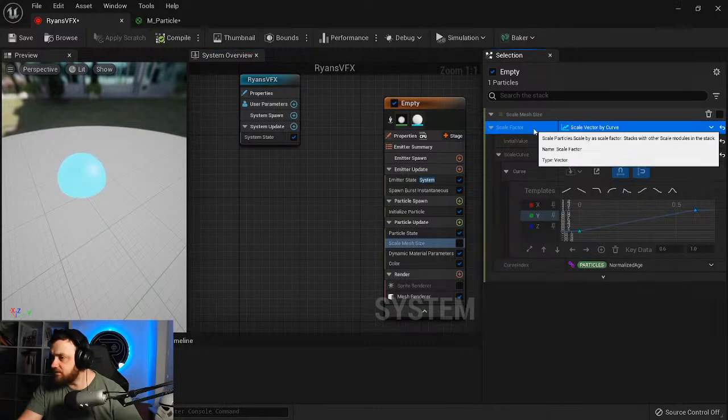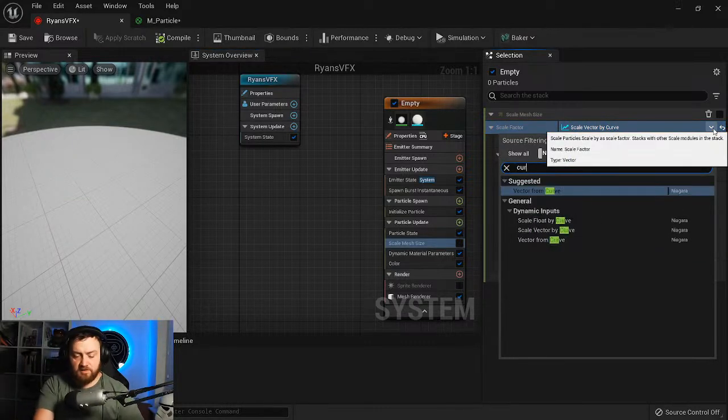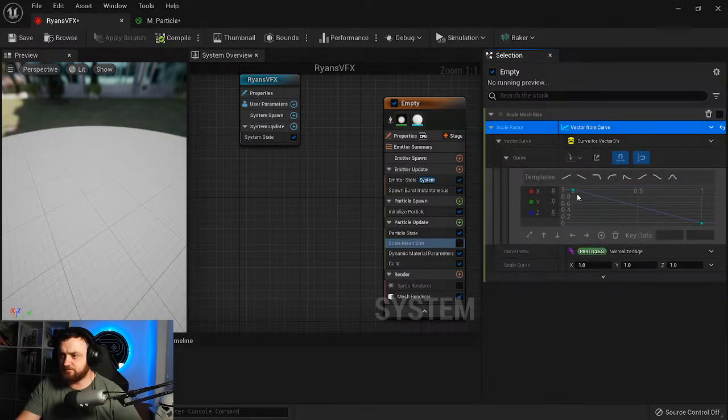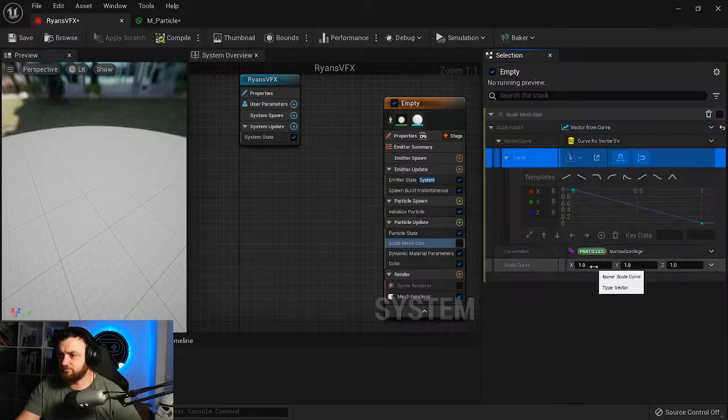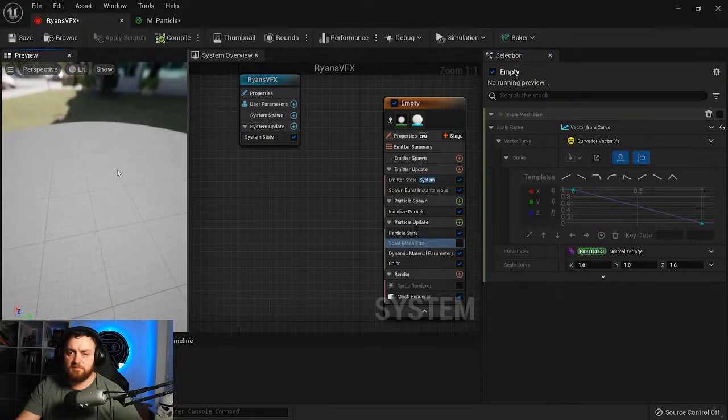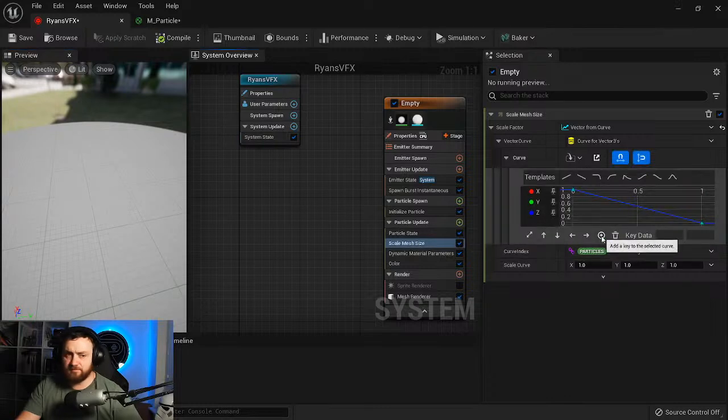Yeah, is it? Hang on. Curve. We'll do vector from curve. Screw it. Let's do that. Oh, turn it on. That would help. We'll change this from 0 here, and change that to 0.6 and 1 there.